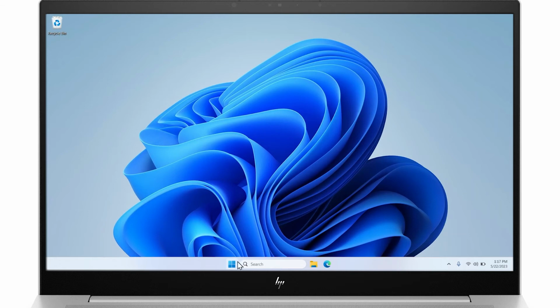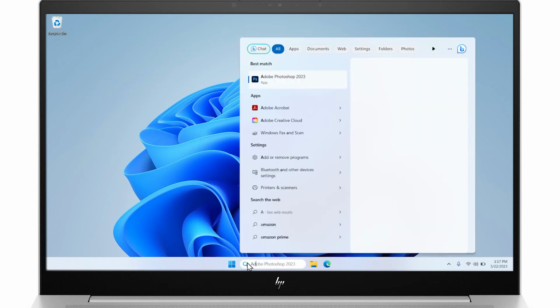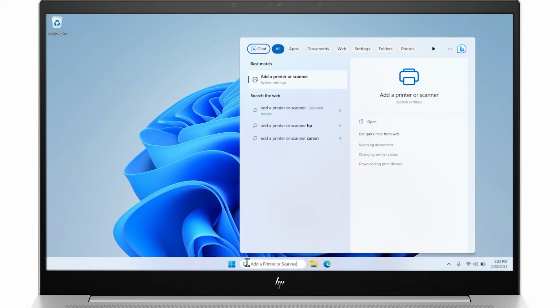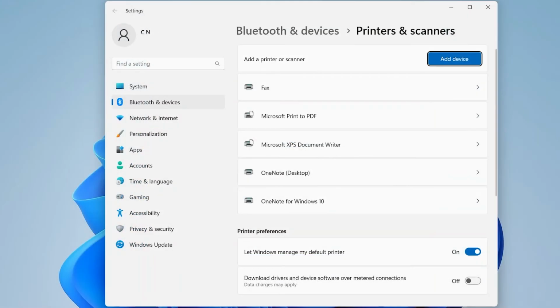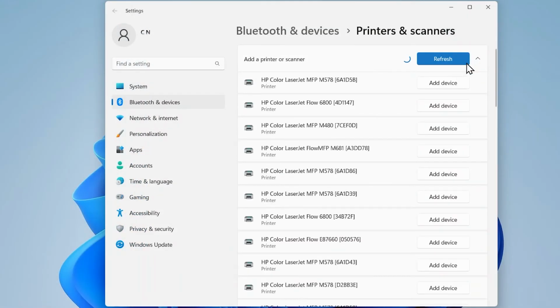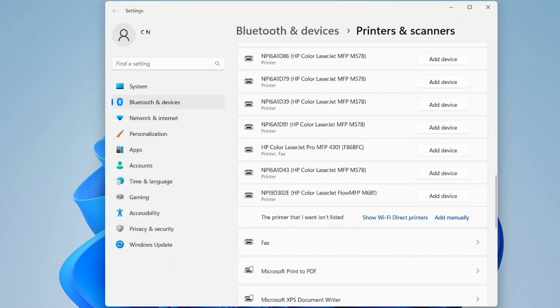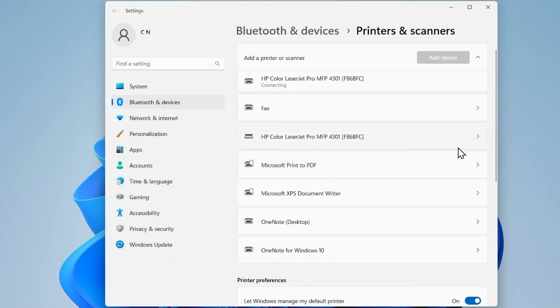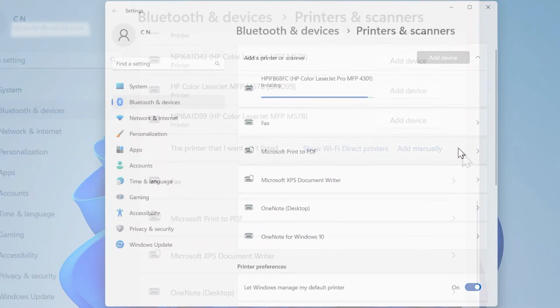From the taskbar, search for and open Add a Printer or Scanner. Click Add Device, and then wait for Windows to locate available printers. If your printer is found, select it and then click Add Device to complete the driver installation. If your printer is not found, continue with these steps.